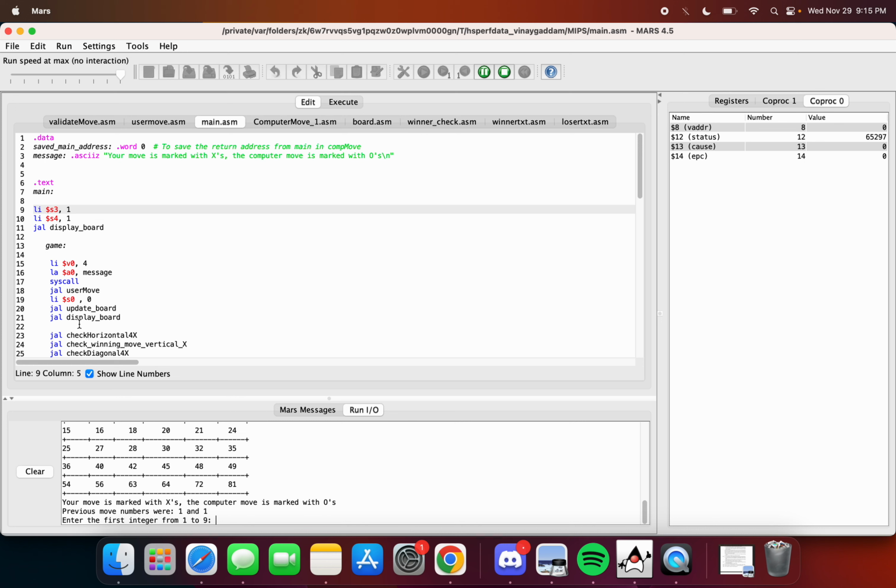Within user move, first it's going to take the input and check if that input is in bounds. So if it's between 1 through 9, then we call validate move. So this is the file. It's going to call validate move, and then within validate move, we're going to do some checking.